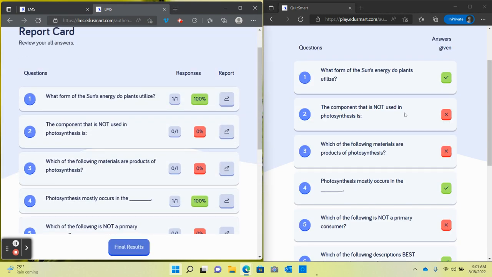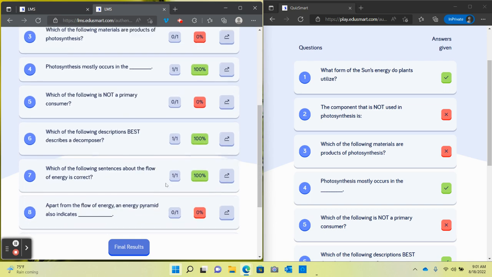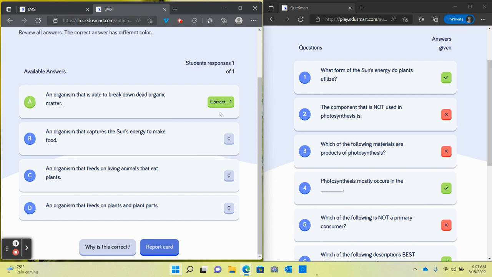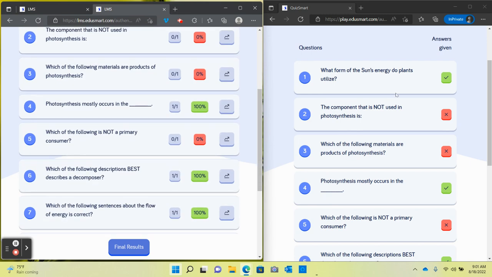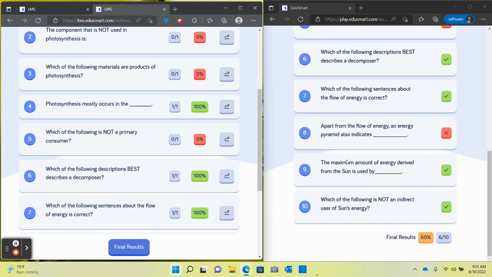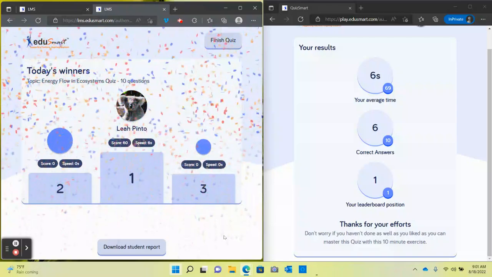This allows me to see exactly how many of my students got this answer correct. I can even look at a detailed report to see if the students are missing a question, maybe what is the distractor that's causing them issues, so I can clear up any misconceptions that they have. And then the student is actually able to see where their responses were as well, so they know exactly what they scored. Once I click final results, it's going to show the top 3 students.